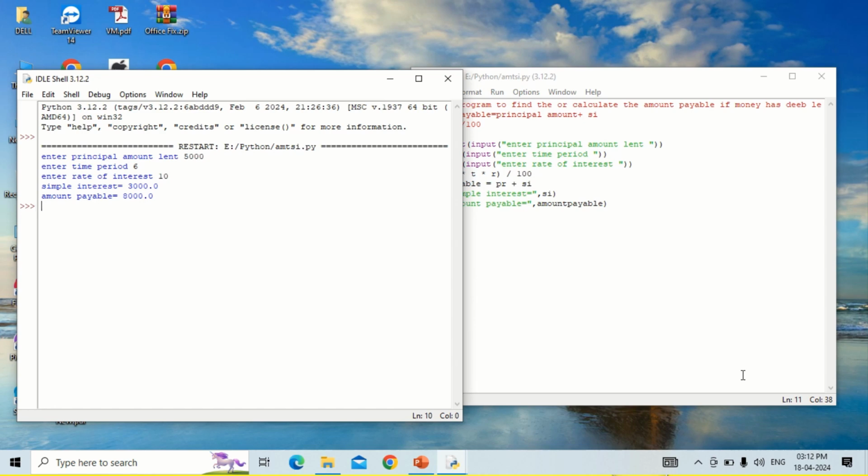So how did you get simple interest as 3000? Because 5000 into 6 into 10 divided by 100. So 5000, among that 2 zeros will be cancelled by 100. So it will be 50 into 6 into 10. 50 into 6 is 300. 300 into 10 will be 3000. Therefore simple interest is 3000 and amount payable is 8000.